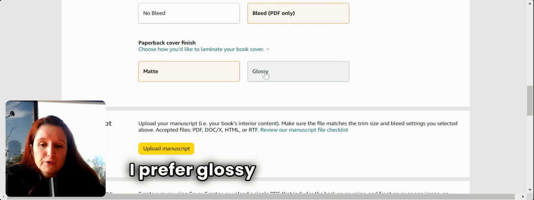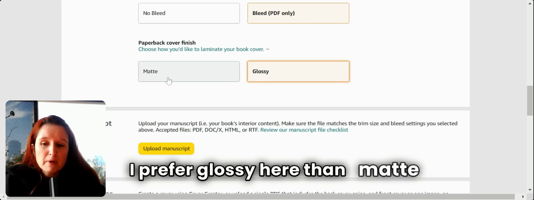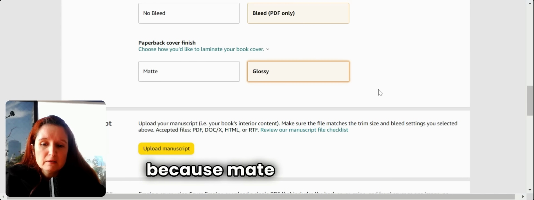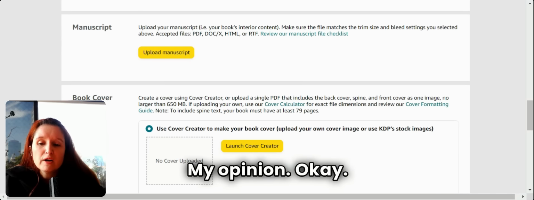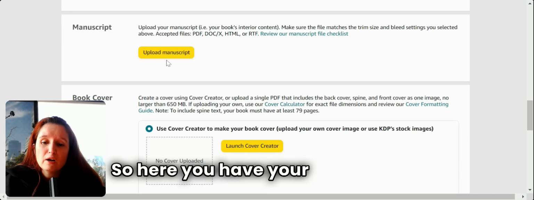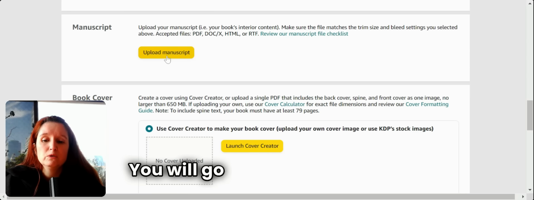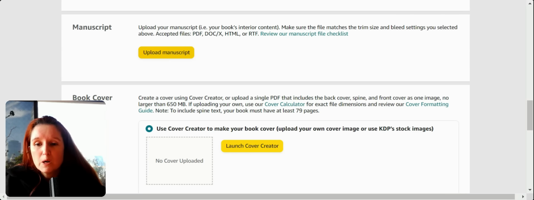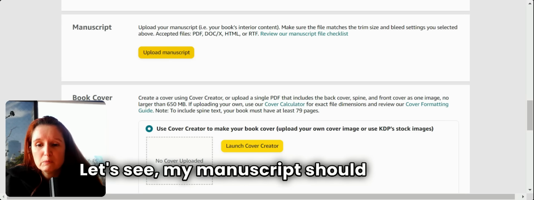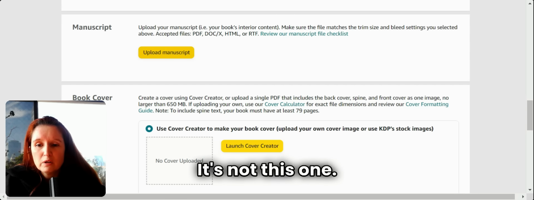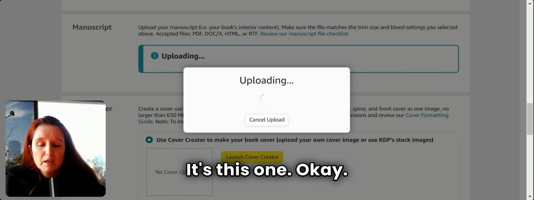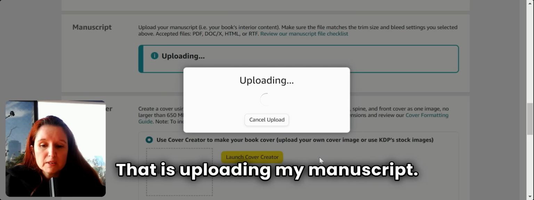I prefer glossy here than matte because matte is a bit dark, in my opinion. Okay, so here you have your manuscript. You will go to your manuscript. Let's see, my manuscript should be about, it's not this one, it's this one. Okay, that is uploading my manuscript.